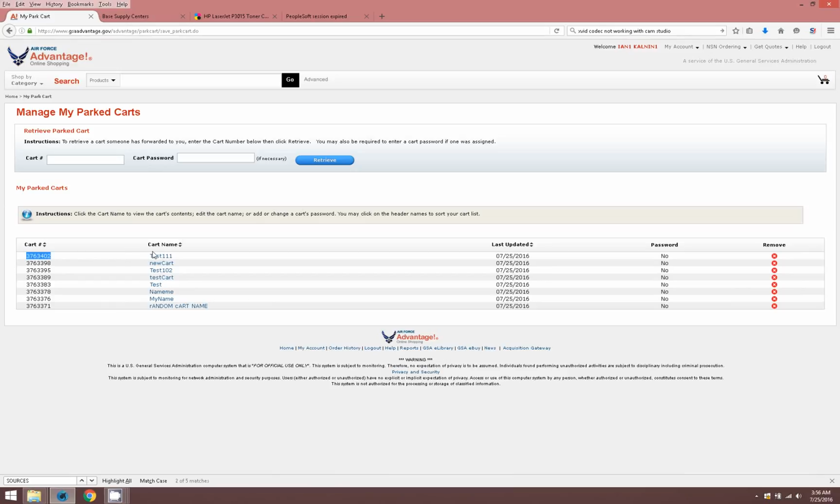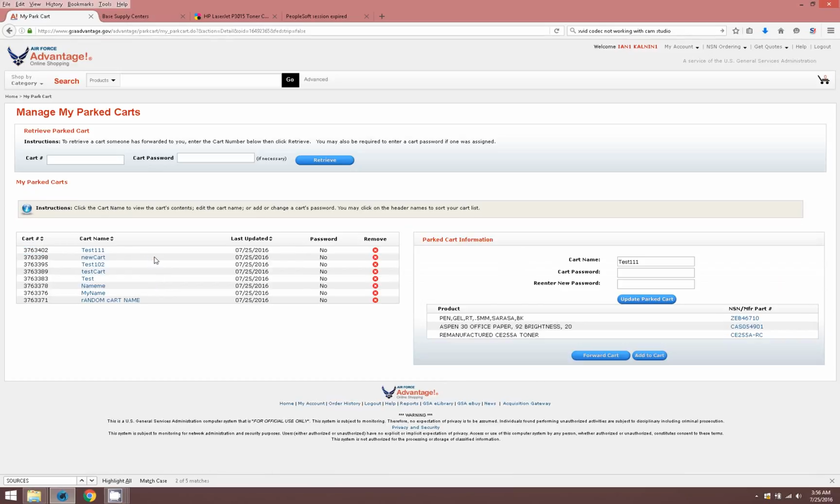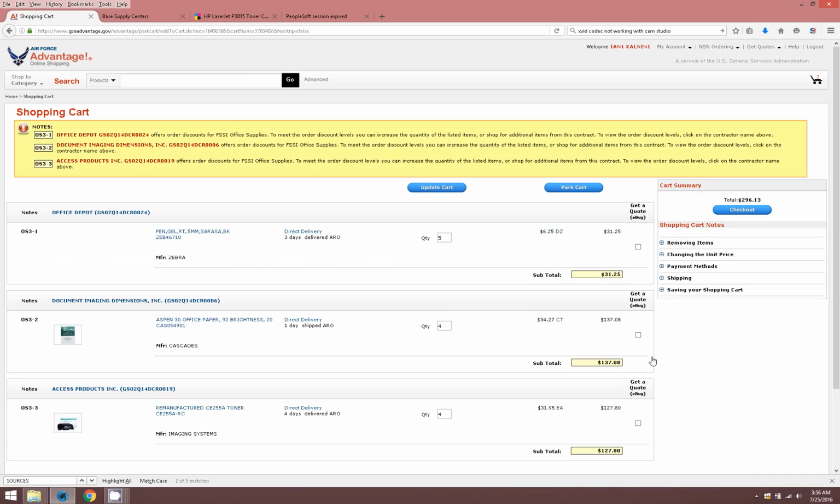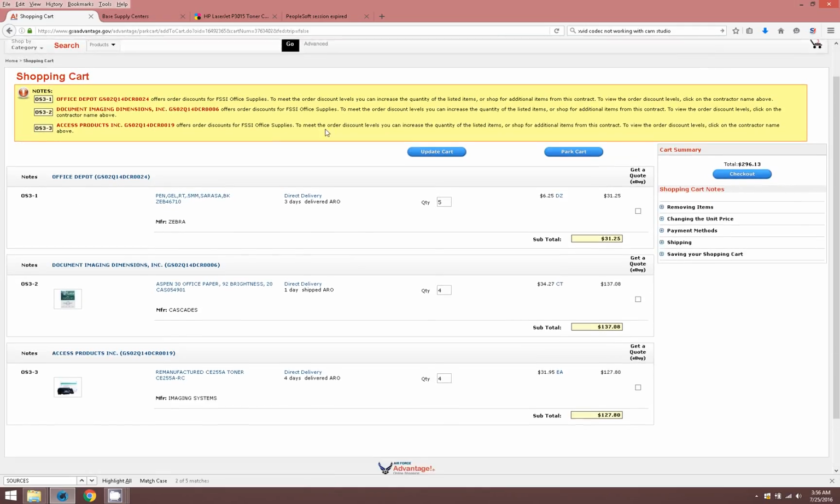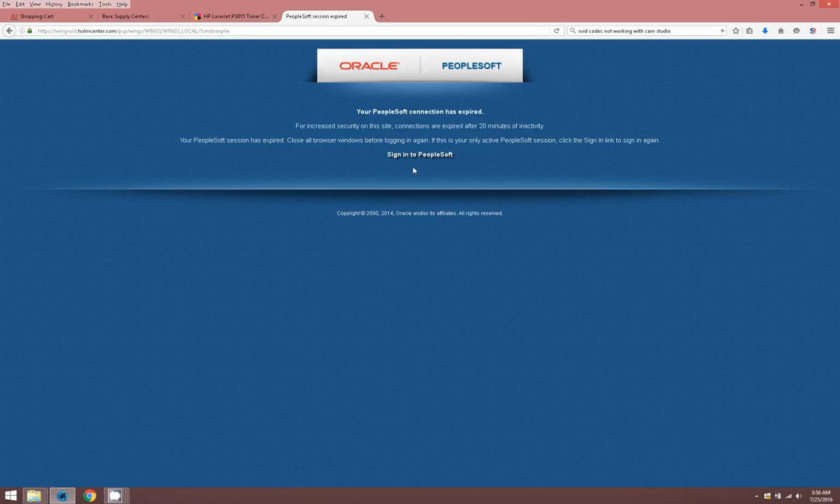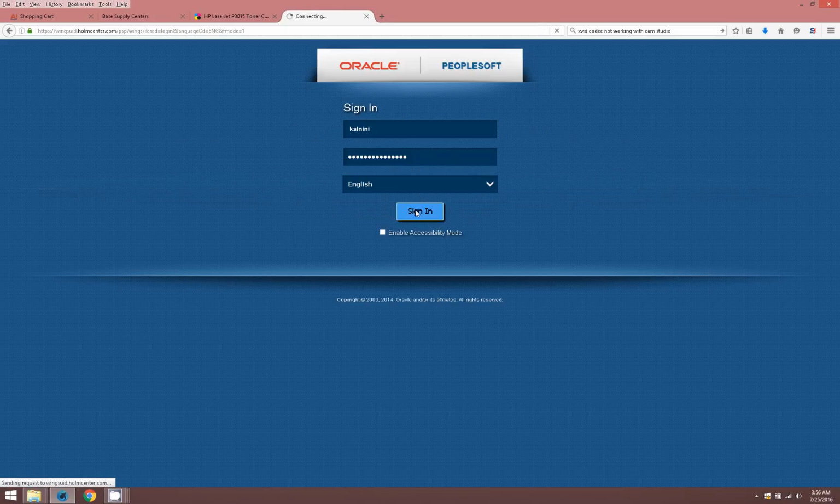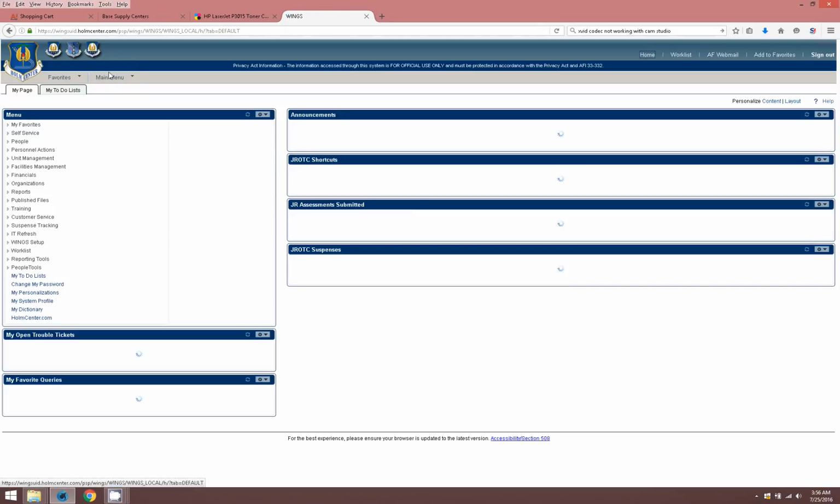So we're going to copy it, and then we're going to go back here. This shows us the items that we just got, and we're going to add them to cart again because your cart gets emptied when you park it. So now we're back on this screen and we are ready to submit our WINS request. So let's go ahead and log into WINS.